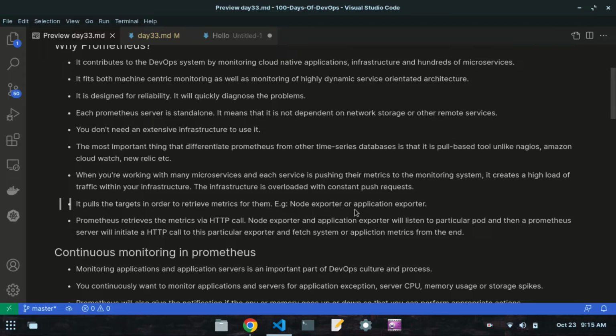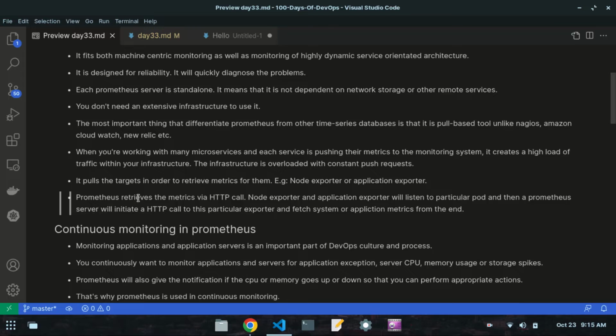The node exporter and application exporter we are going to discuss later in this video. Prometheus retrieves the metrics via an HTTP call. The HTTP call will pull the data and Prometheus will receive it. The node exporter and application exporter listen on a particular port, and then the Prometheus server initiates an HTTP call to this exporter and fetches system or application metrics from the end.